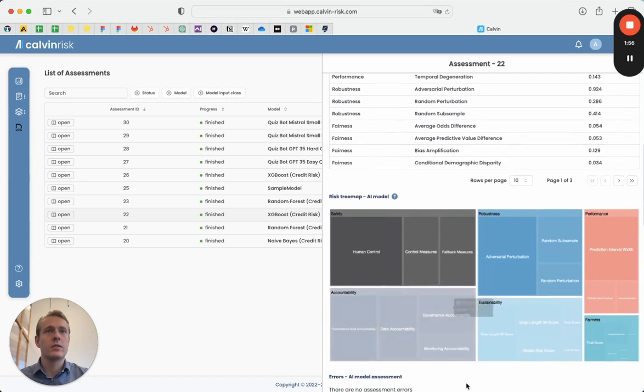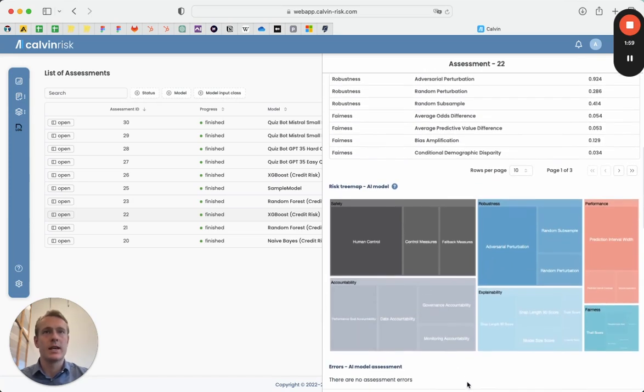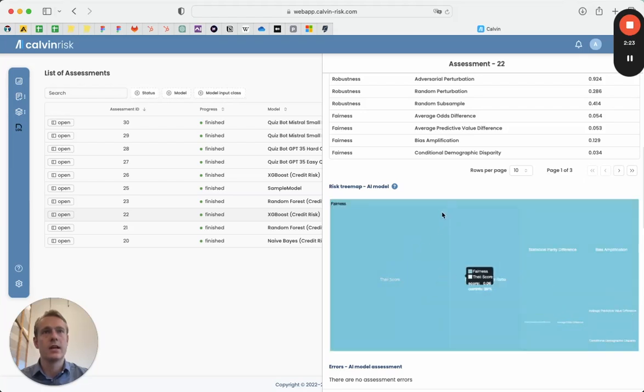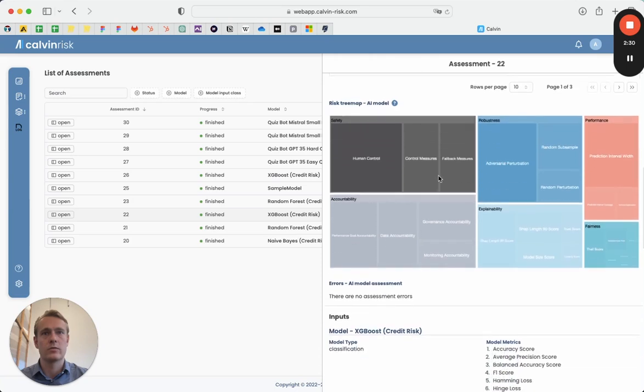Now you can also see a risk tree map, which means that these are the risk-weighted indicators or risk-weighted tests, and you can directly see from the size of these pellets which is the biggest risk. So for example, of course, here it's safety and accountability, but you can see that robustness is also quite a large risk compared to fairness, for example. If you want to go into more detail, you can see which of these metrics exactly caused how much contribution to the risk in total.